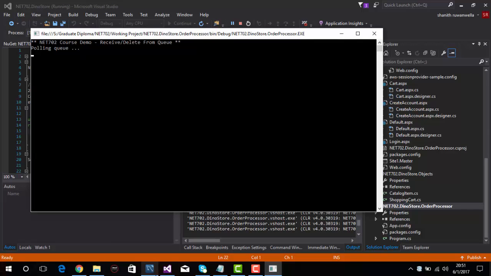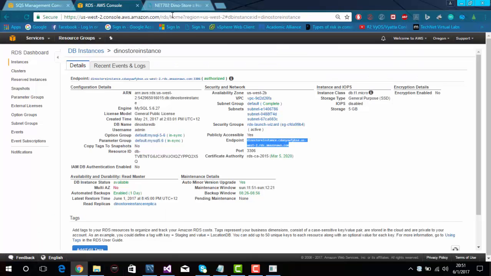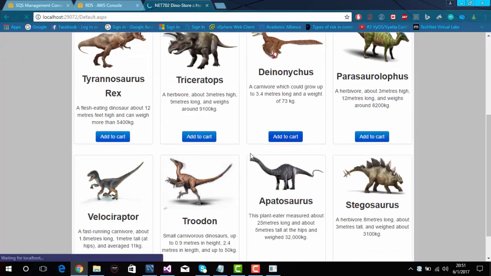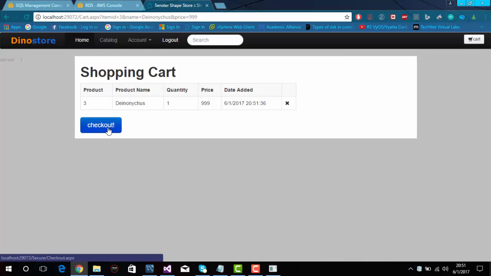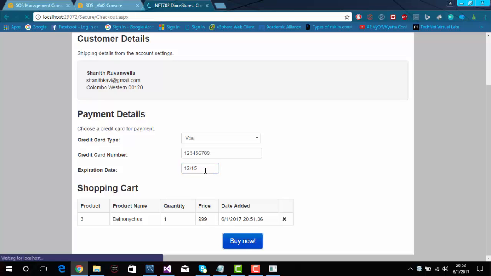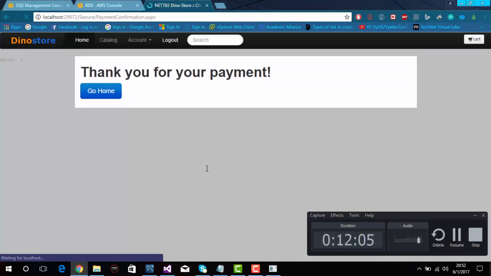So if I go and order another dinosaur from here, it will show it there. So let's check. So I added a dinosaur. Let's click on checkout. I will provide the dummy details for the credit card, 1215, and I will check on buy now. Thank you for the fulfillment.